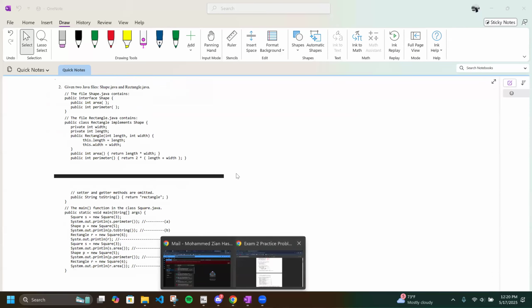So again, it's the same thing as we did last time, which is inheritance. Square is going to come from rectangle because square is a subclass of rectangle. And it implements the interface shape.